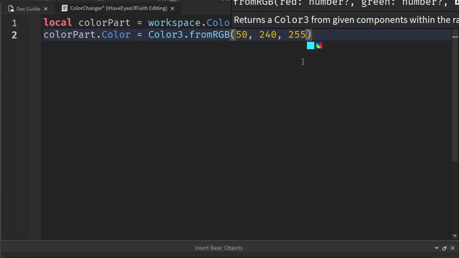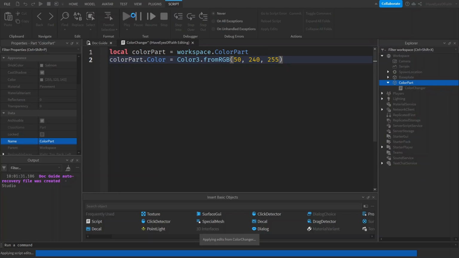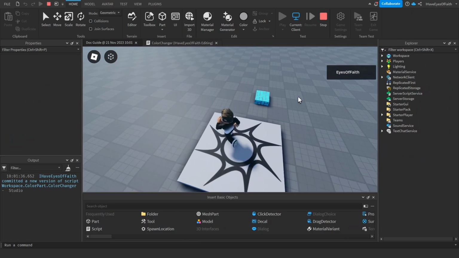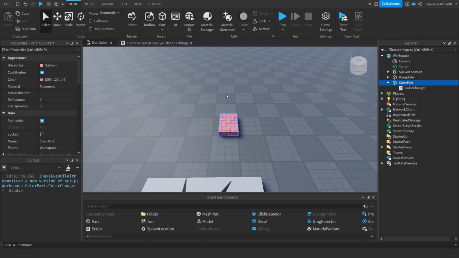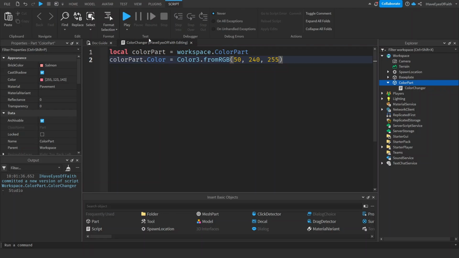As a good game developer, we should always be testing what we do to make sure it's working correctly. So let's go ahead and play test that to make sure it changes the color of the part. And yes, it does. It changes it to that sign color. As you can see, it's normally pink, but it changed to the sign color. So our script is currently working.